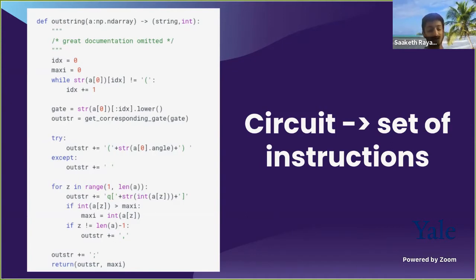And we also had a second return parameter, which was an integer, maxi. Maxi is basically the maximum index number of any qubit that was in the operation, aka the number of the highest qubit. So maxi plus 1 in theory is the number of qubits that would be initialized at the start of this operation.